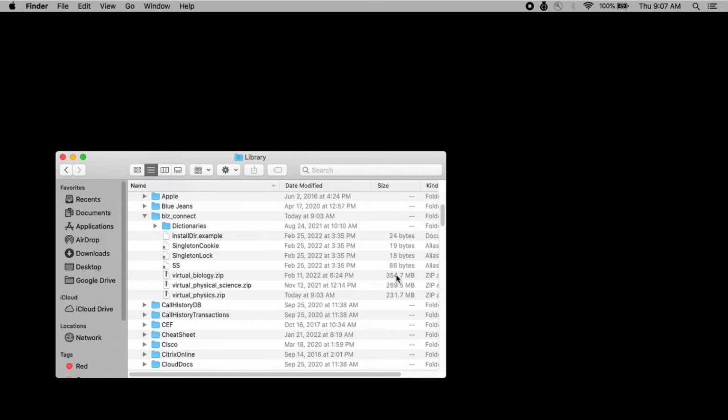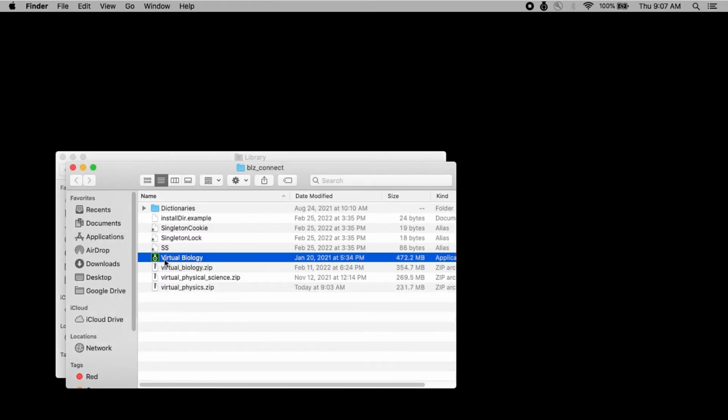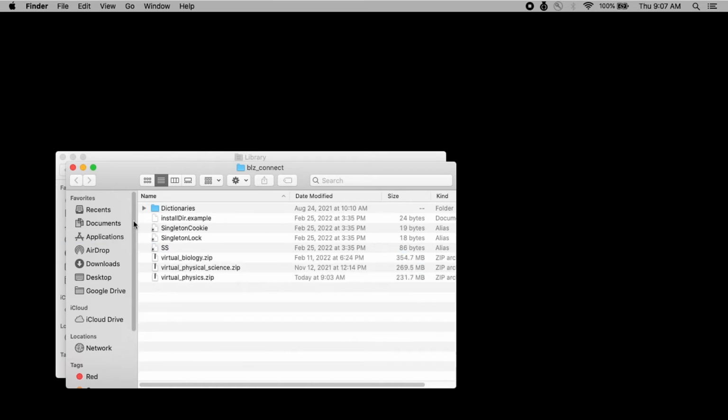If it did download and it is a relatively big folder, then you're going to double click it to expand it and unzip it. Once it expands, we're going to drag it into the applications folder. So now we've got the icon. It's a little flask icon. We drag it on over into applications.